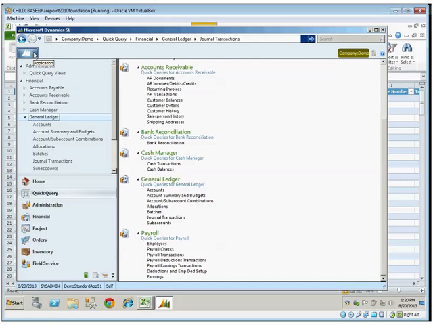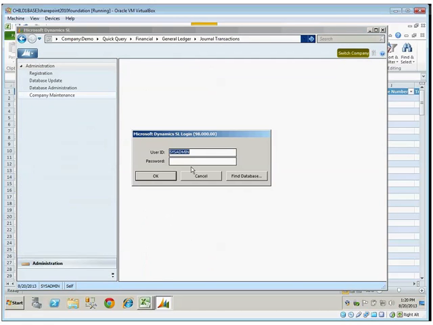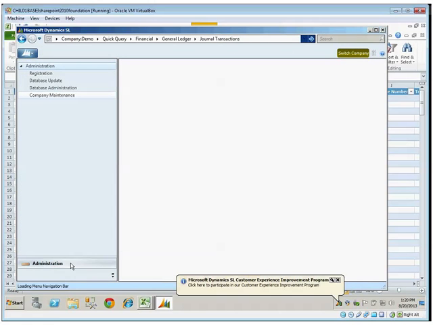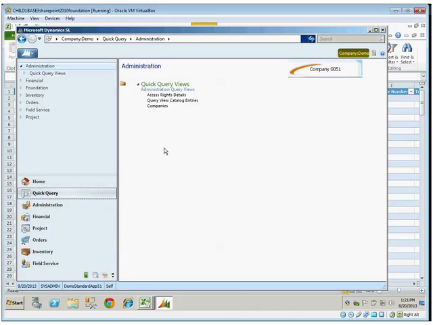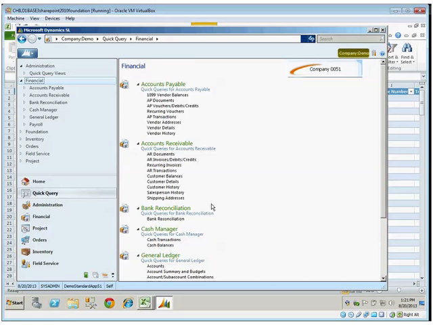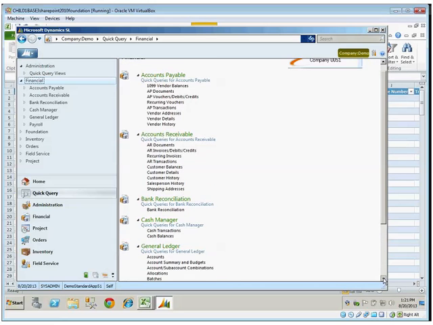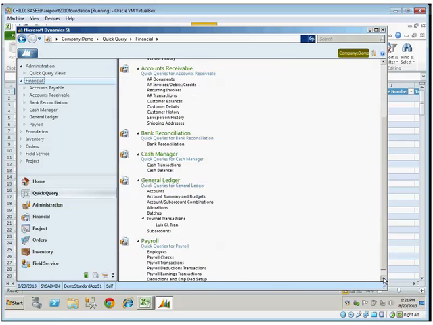So let me try this one. If I say switch user, and I just simply go back and say OK, I should see something that says regenerating menu. Regenerating means I'm going to update my menu. So if I go back to quick query and I hit financial, and we scroll down, there's Lewis Geotran right here.